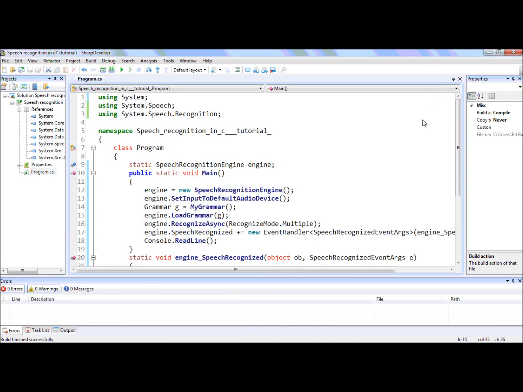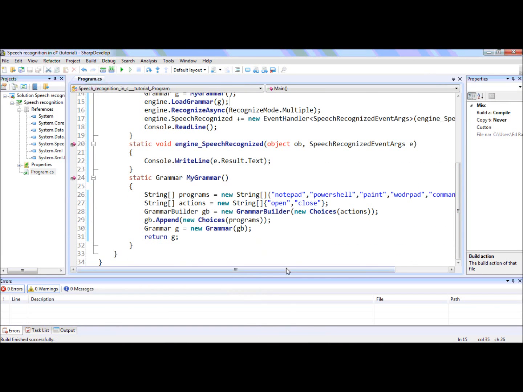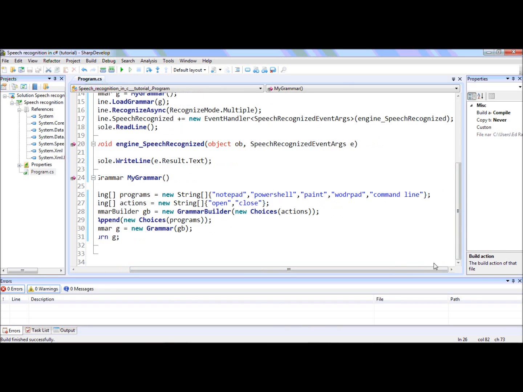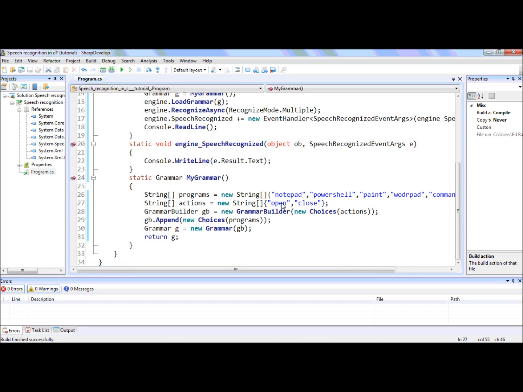So this works fine, but you'll face one problem: if you want your program also to recognize single words, it won't recognize them as single. It needs a combination of any two. So if you want single, what you can do is create a new grammar builder. You can name it progs equal to GrammarBuilder, and you add only programs.